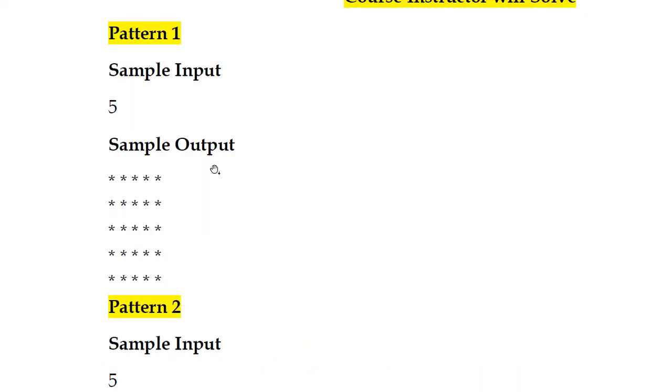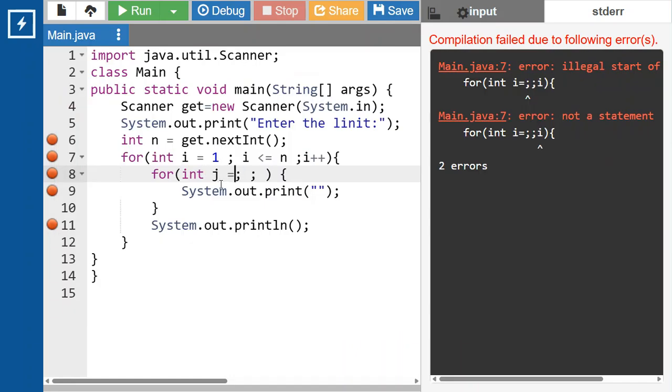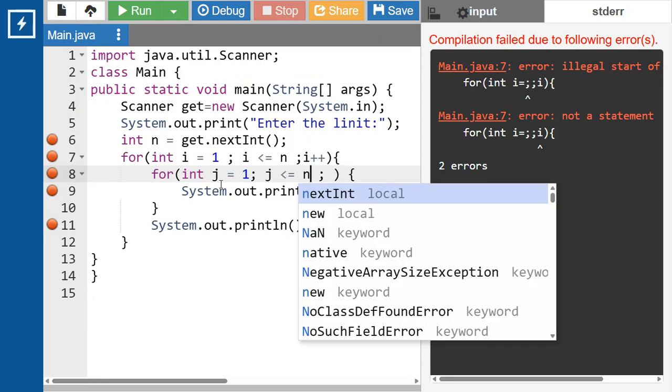It controls the number of times to print in each row. So in the first row, how many times is it printing? 5 times. Second row, 5 times, and so on. Same procedure. So j also depends upon the n variable. So j equal to 1, j less than or equal to n.